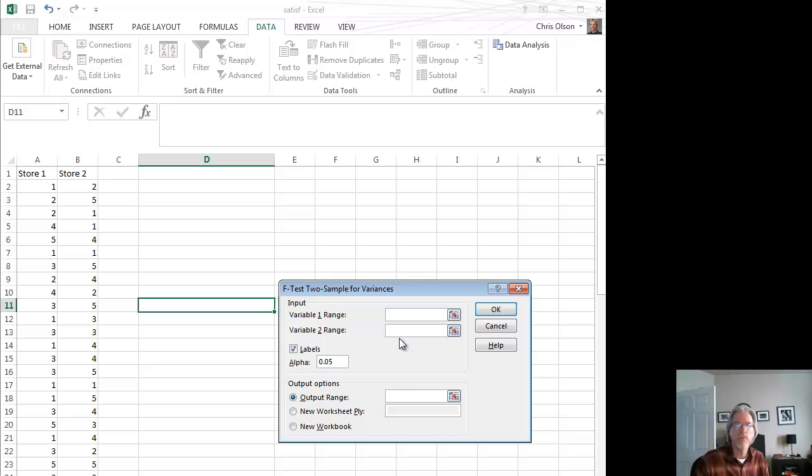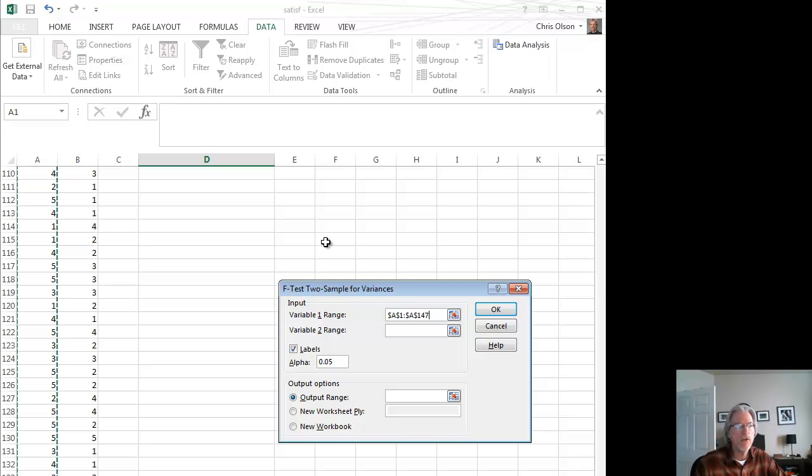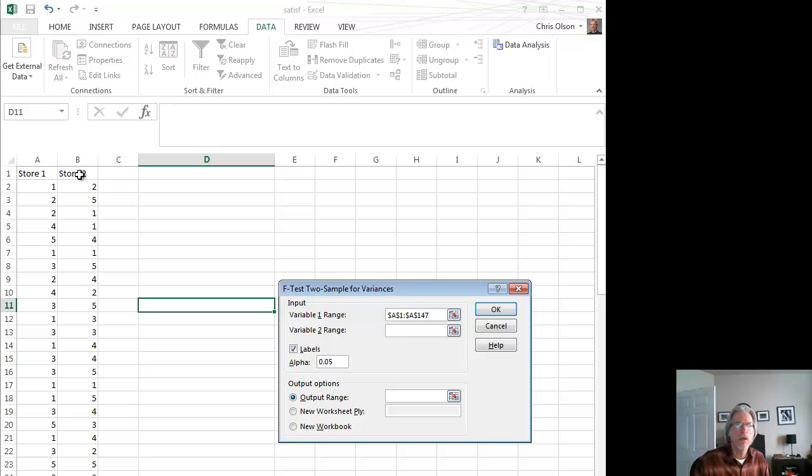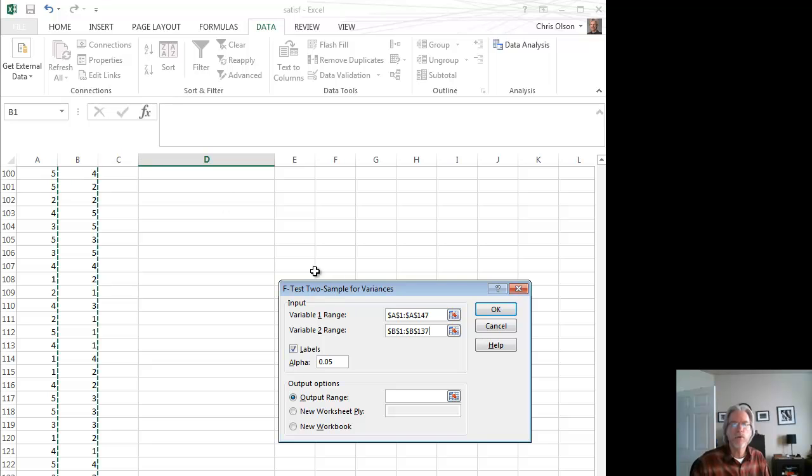So I'm going to black these out. Put my cursor back in variable 1 range, and then highlight cell A1 for our first variable 1 range, and then I'll hit the shift key, the control key, and the down key, and that highlights all of the values in that column that we need, and you'll see there that's put right here. Put my cursor in variable 2 range, and then I'll go back up to the top, hit store 2, shift key, control key down, and then it puts my values there in variable 2.